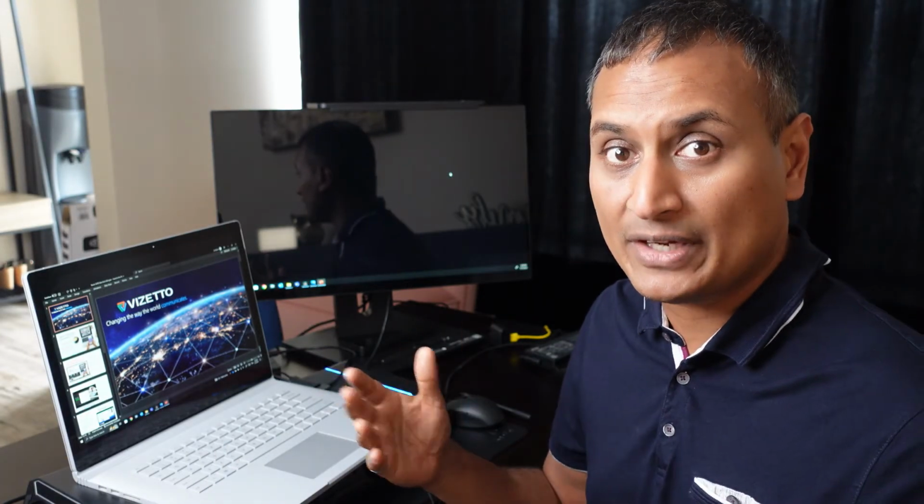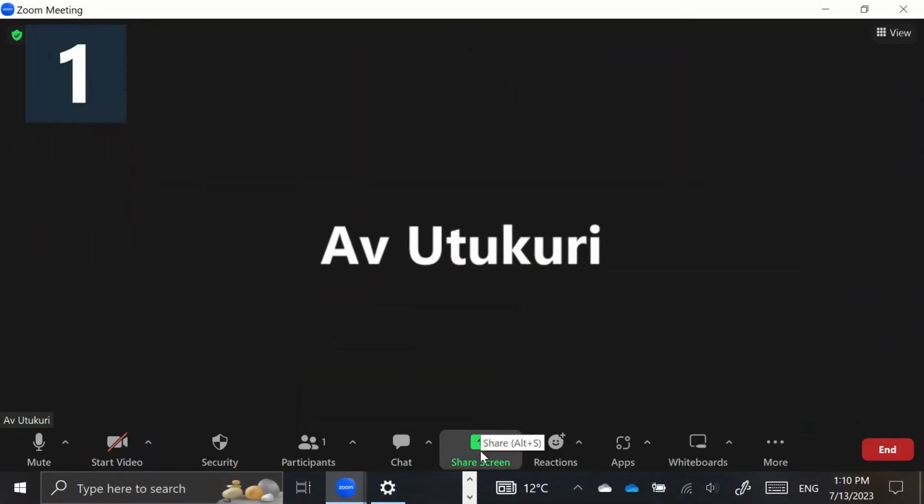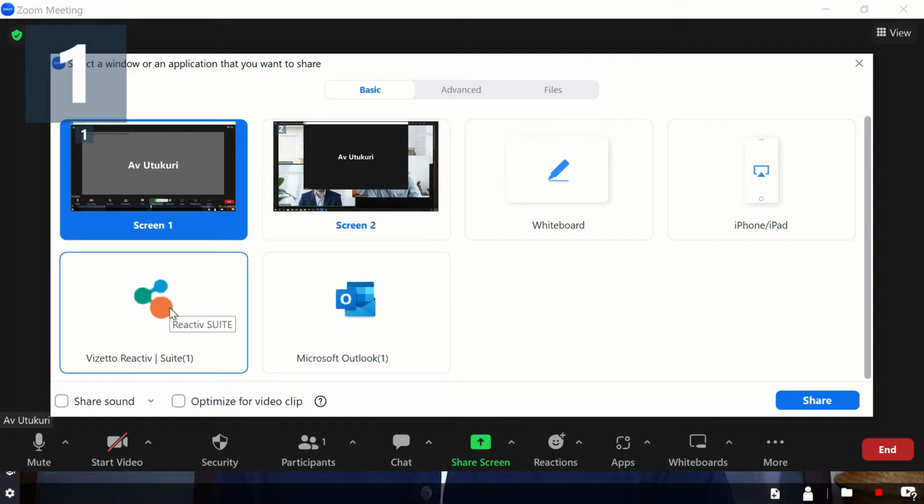Well, Reactiv SUITE transforms that experience. Reactiv is dead easy to use. It's actually a companion app to your Zoom or Teams or any other video conferencing platform. So it doesn't matter what content you use or what video conferencing system you use. All you do is click the screen share button, pick the Reactiv SUITE window, and instantly transform.